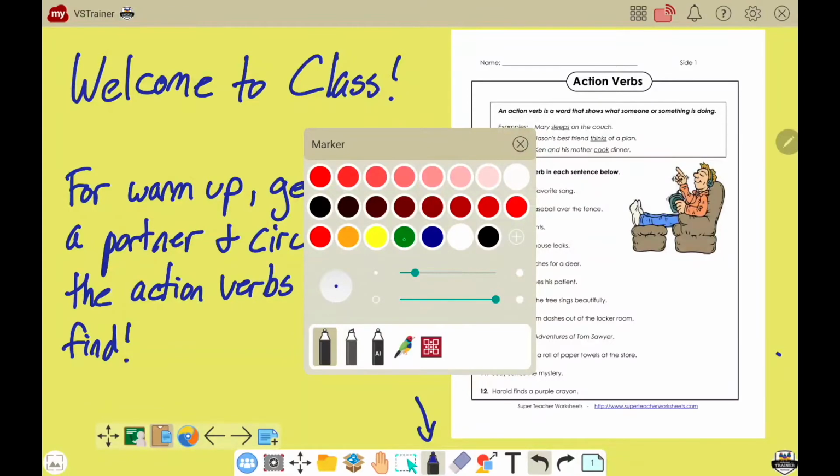Just like with backgrounds, you can change the color by selecting any of the color circles or touching the plus button to get more advanced colors. This slider here changes the pen thickness, and this slider changes its transparency.